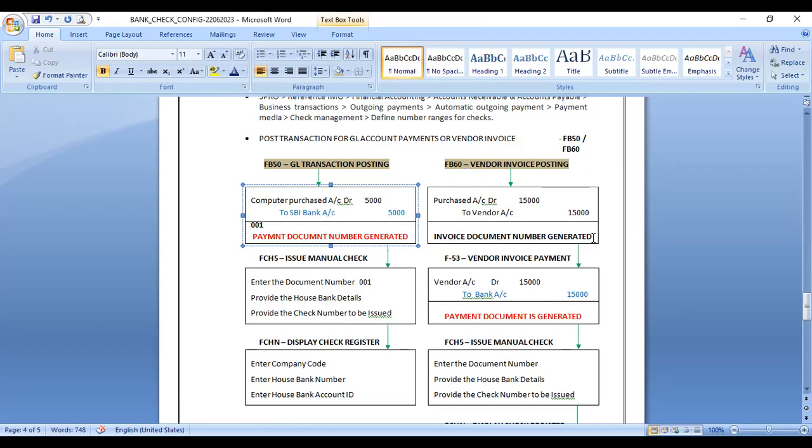What is the document? When you save it, the confirmation that the transaction is successfully posted is that the system gives out a document number. That means this document is successfully posted. Now you have a document number 005.